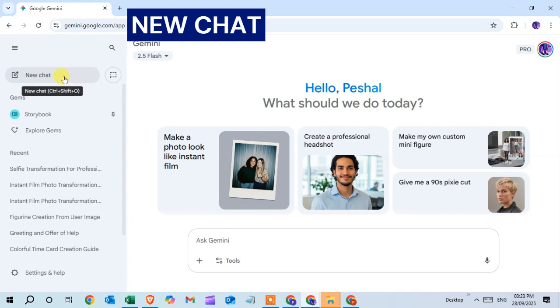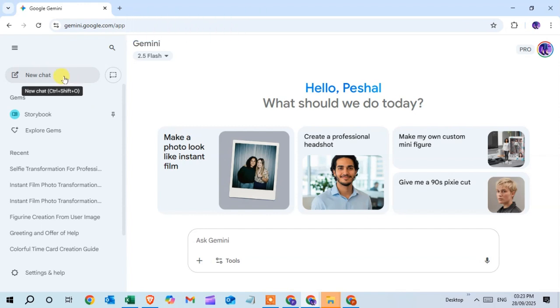See, in the left sidebar there are some options. The first is new chat. If you want to open a new chat, just click on this option and you will use the new chat. Okay, you can use the shortcut key Control Shift plus O to open the new chat.